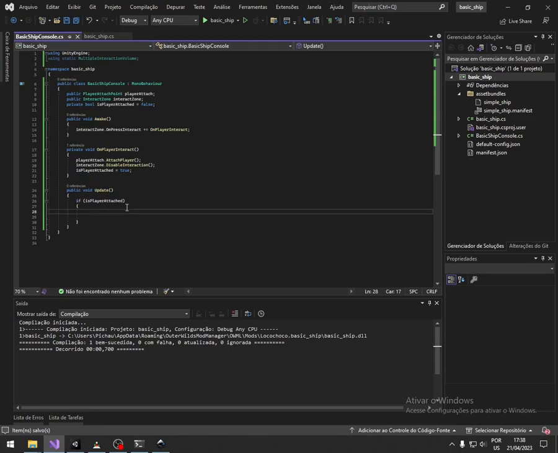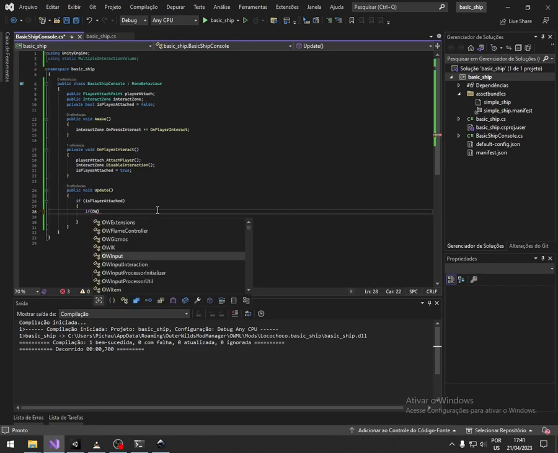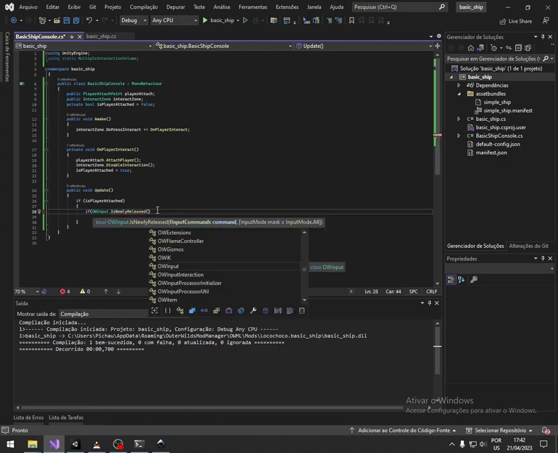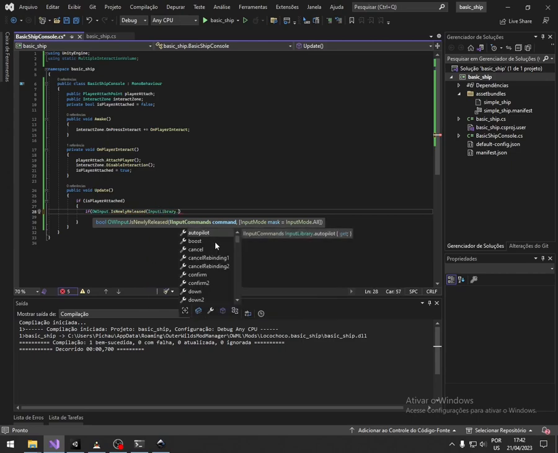Well, if player is attached, we want to then check if the player has pressed a button. So what we need to do is author input dot get newly released. Oops, is newly released. Then we do input library, and here we can select the button. Of course, these are using the game's buttons, so we can use, for example, cancel, and then we have input mode. Input mode basically means what input mode we are in.